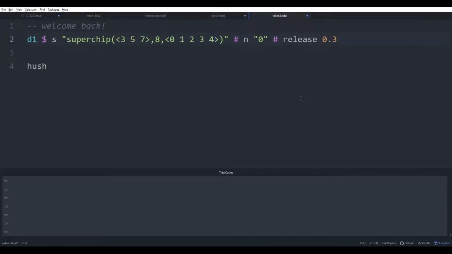So it will take a number of cycles for this to actually come back around to the beginning. In the first cycle, it'll be 3 with an offset of 0. The second cycle will be 5 with an offset of 1. The next cycle will be 7 with an offset of 2. The next cycle after that, it'll be back to 3, but with an offset of 3, 5 with an offset of 4, and just continuing around.